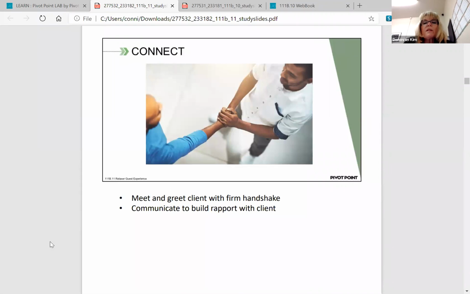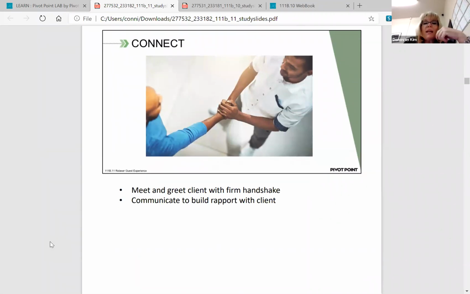Okay. So connect. Now, in this day and age, we can't shake hands, but we can elbow or do a virtual or far away shake or something that we can do. But you want to build that rapport with the client. You want to make them feel a little bit more comfortable. Sometimes just eye contact and a head nod. Hey, you ready? Come get your hair done. Goes a long way.